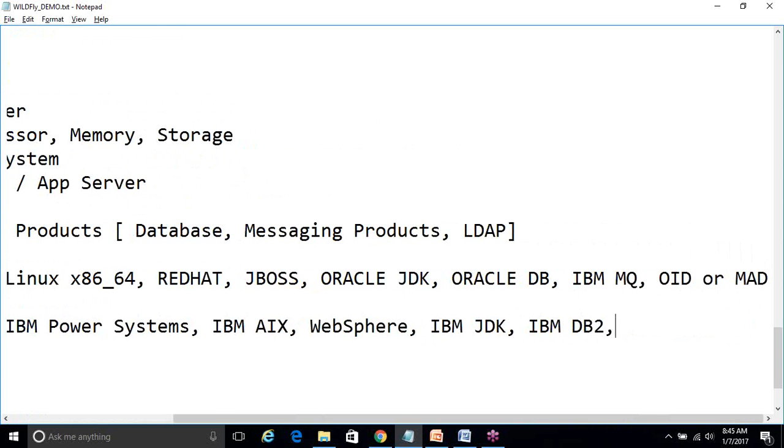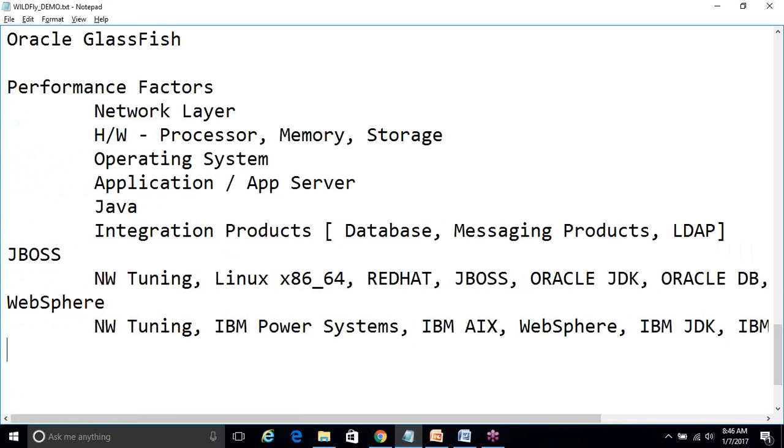That's how every product vendor would differentiate. So from a database perspective, it will ask you to use IBM DB2, but not Oracle DB. And for messaging, it might ask you to work with IBM MQ. Then any LDAP directory that it can work with. Same way with WebSphere, WebLogic comes with its own network tuning.